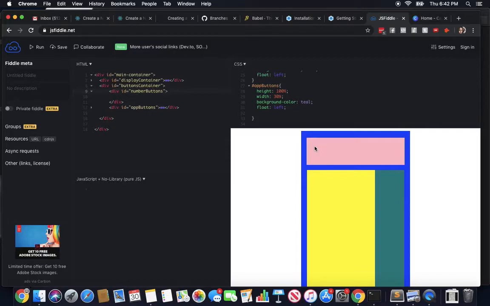So, continuing on, let's do our number buttons. You have a couple of options with this, right? I could just do a bunch of divs, but I think I will take the unordered list approach, and then I'll make all of my buttons LIs. So let's put 1.